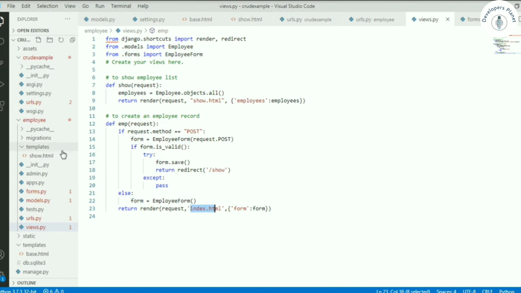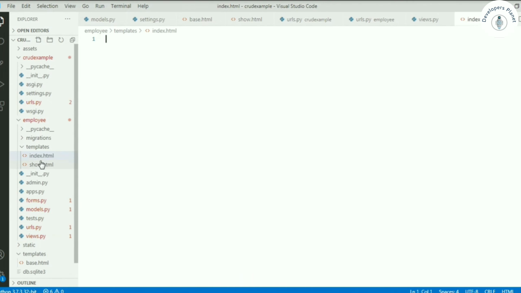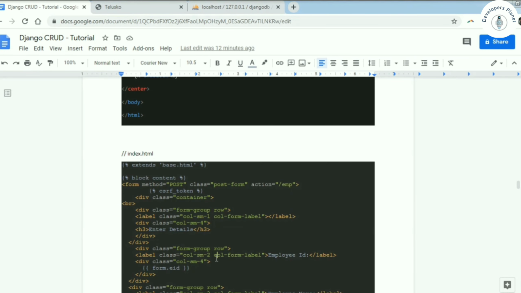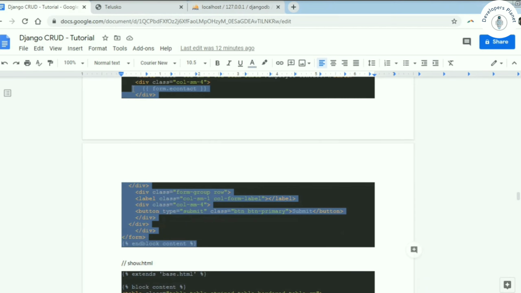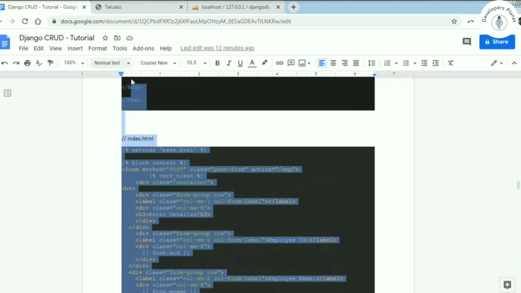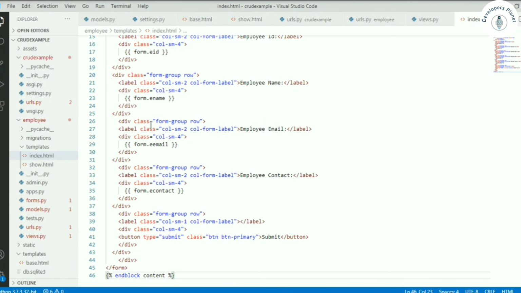Let's go to our templates and create a new file, index.html. Okay, and in this HTML, let's go to our doc file and copy paste this index.html file. So let's copy paste it, and I will explain the code in the file itself.